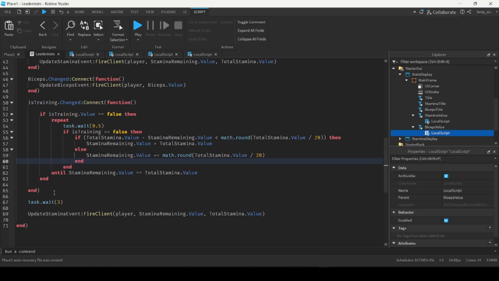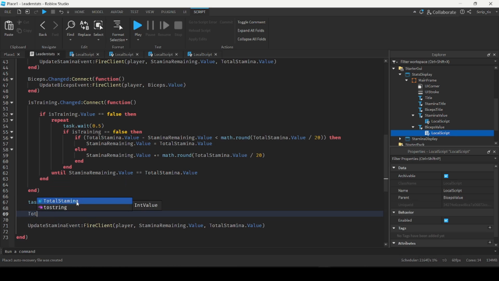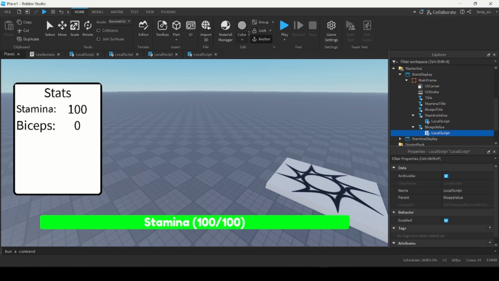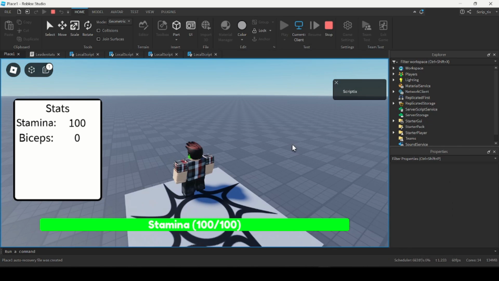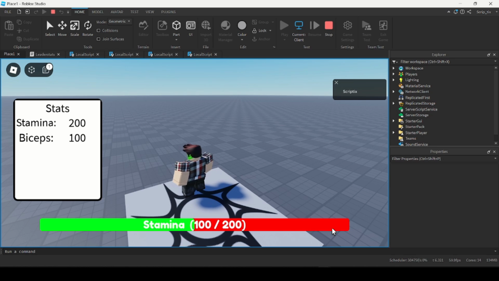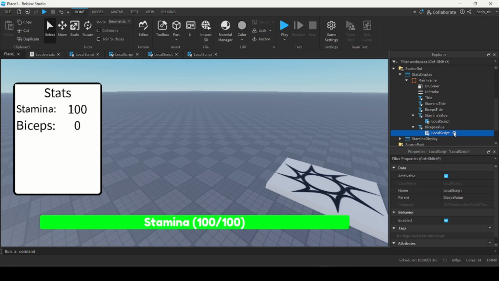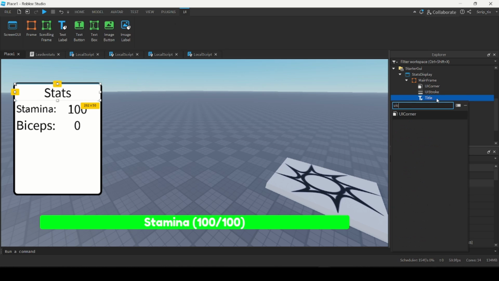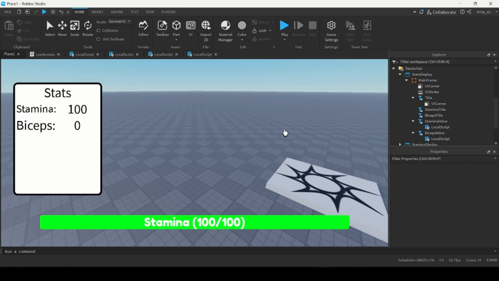We're just going to test that really quickly by going back to the leader stat script, and I'm going to set the total stamina to 200 and then biceps to 100. And we're going to see if this frame updates. And it did. And the GUI down here updated as well, so we're all good to go. Last thing you might want to do is add a UI corner for this title as well, because you can see it kind of cuts in the corner over here. So I'm going to go to title and add a UI corner. And it looks fixed now.